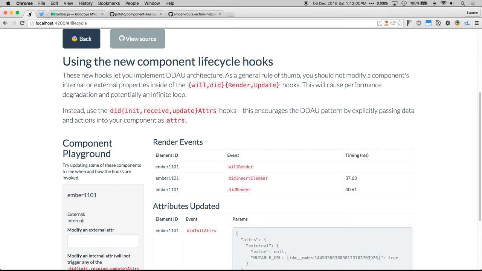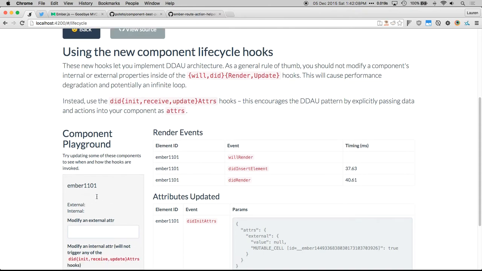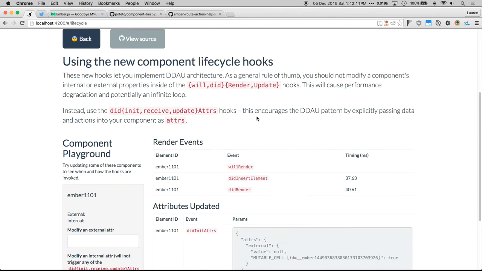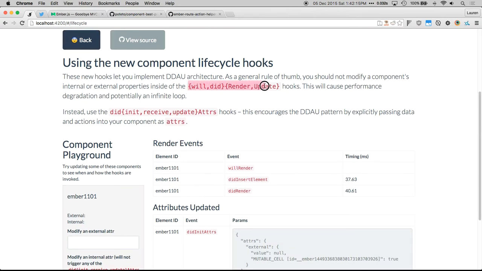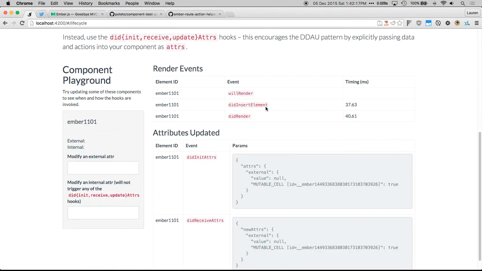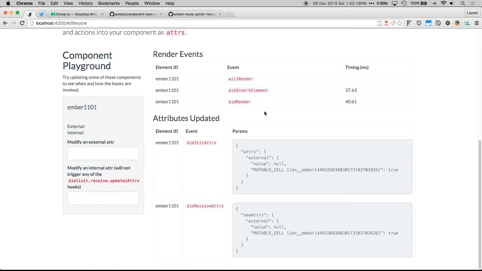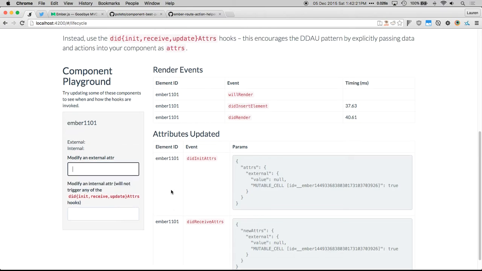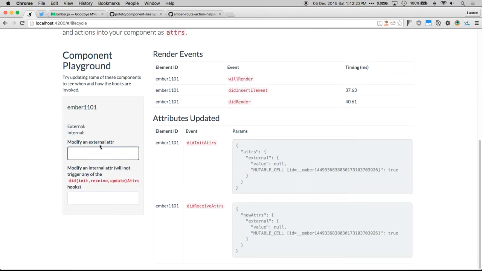And yes, Matt asked another question. Yes, these hooks are available on all components. If you're on Ember 1.13 and later, you can use these hooks. And I will talk a little bit later about how you can actually remove observers with this hook, because observers are evil.